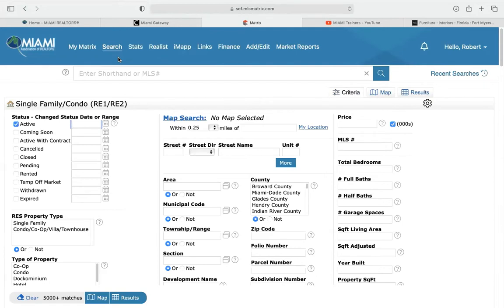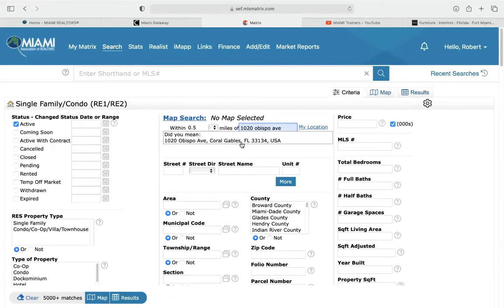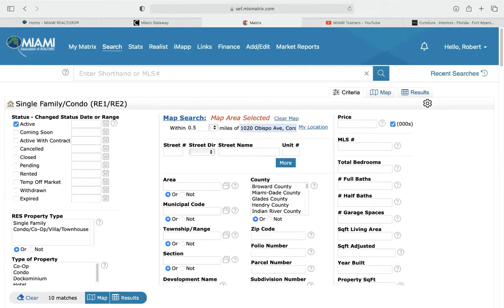But for the radius search, it's very simple. You search for any kind of property, any status, and then right here, you choose how far out from that subject property you want to go. If you want to go half a mile, you put in 0.5, and then you want to put in an address. So I'm going to go ahead and put in an address here of 1020 Obispo Avenue. You can select it. And now we've got 10 matches. Those are 10 active listings within a half a mile of 1020 Obispo Avenue.